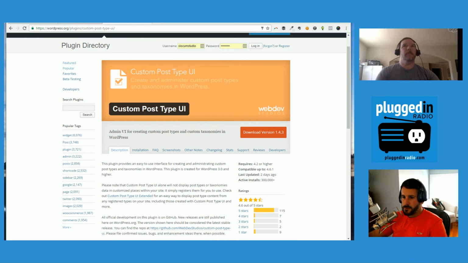Let's dive into Custom Post Type UI. I'm going to pull up the plugin page first, and then I'll pull up your screen here. Sure. Custom Post Type UI is a plugin, the one that's in the free repo, to help developers build custom post types and custom taxonomies in WordPress.